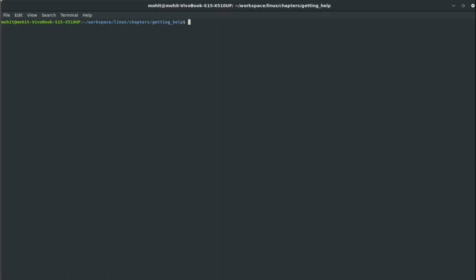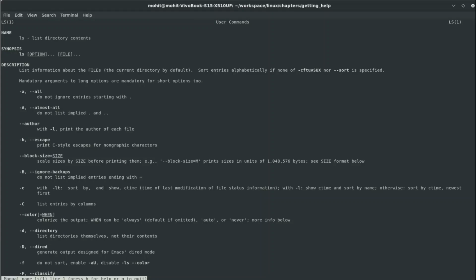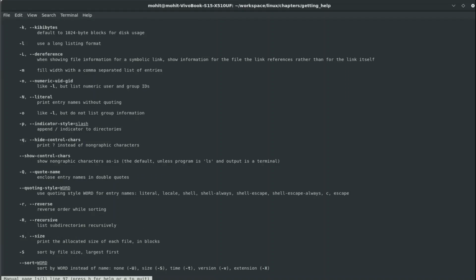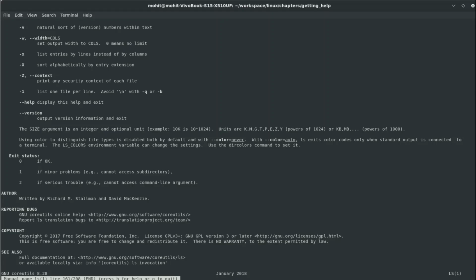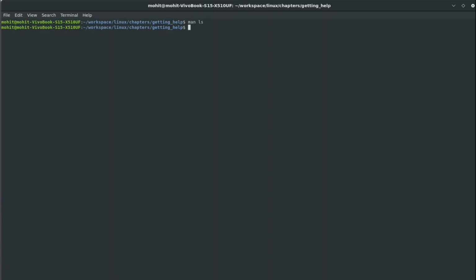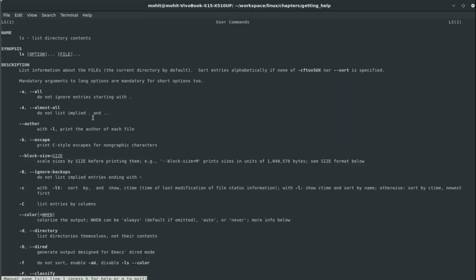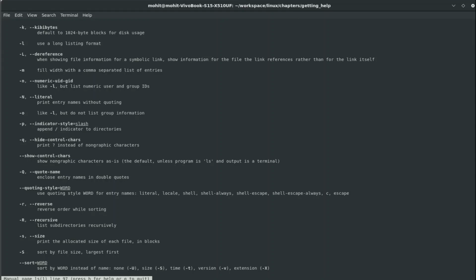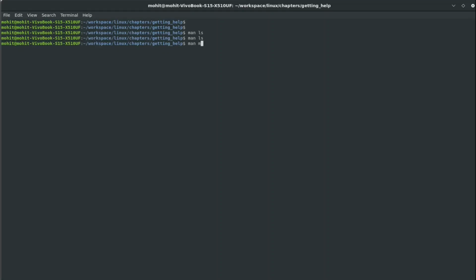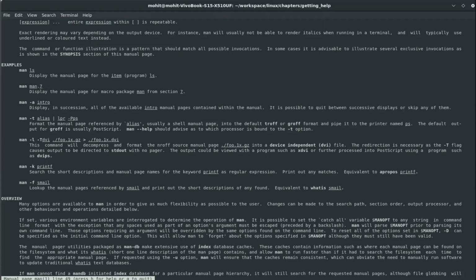Now the next one is the most important command, that is man or the manual pages. So if you want to check the detailed manual pages, you should type the command man space whatever command you want to check. So suppose this is the manual page for ls, and you can go through the details by pressing the space bar, and you can press Q to quit. You can also check the details for the man command, and you can see it specifies an interface to the online reference manuals. You can scroll through this manual page using the space bar, and you can quit using Q. You can also check the details for the man page, and you will have all the details here.